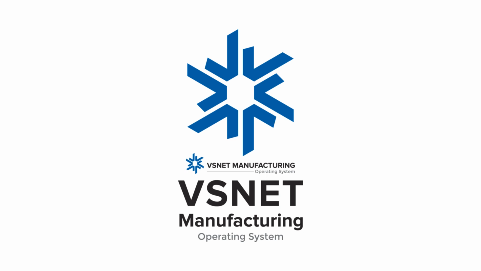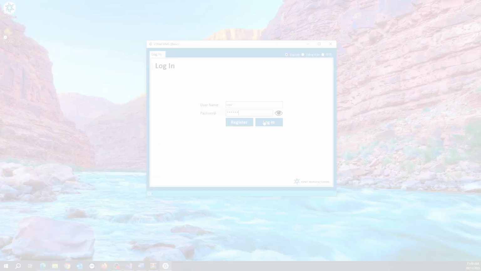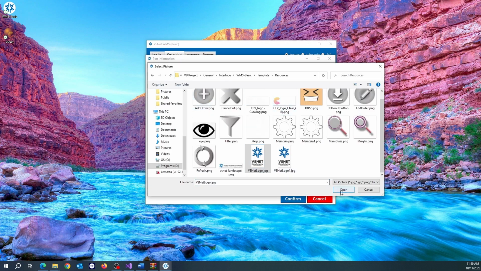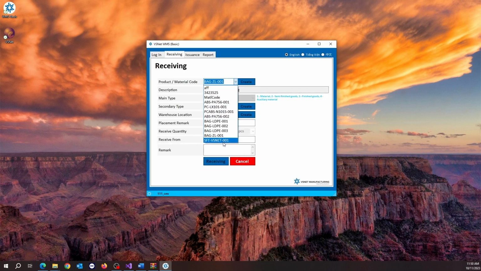We're excited to introduce a new feature, the Part Basic Information Maintenance UI. Previously, you could only create part numbers for new parts and categorize them by main type and secondary type. But now, we've made some significant changes. With our new UI, you can include photos of your parts, and add detailed information such as color, dimension, and packaging. This feature is designed to make your warehouse management more efficient and user-friendly.